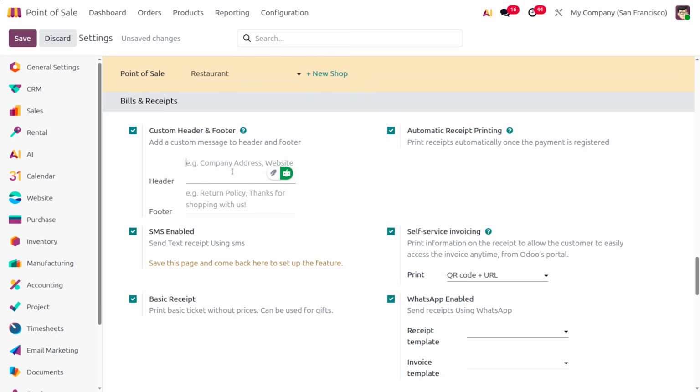Now, if you want to just set the header and footer, like add a custom message to the header and footer, you can just do that. So, welcome, and I'll be setting thank you for purchasing over here.